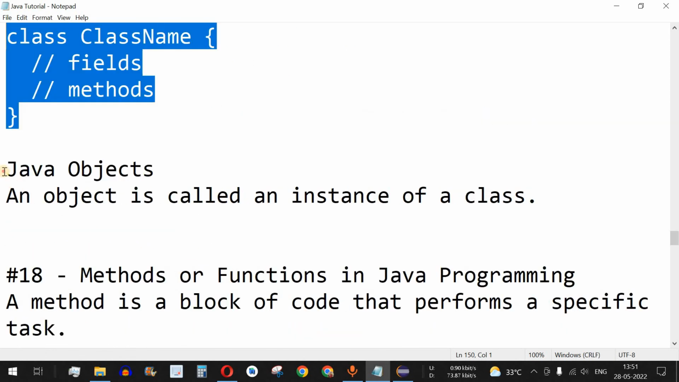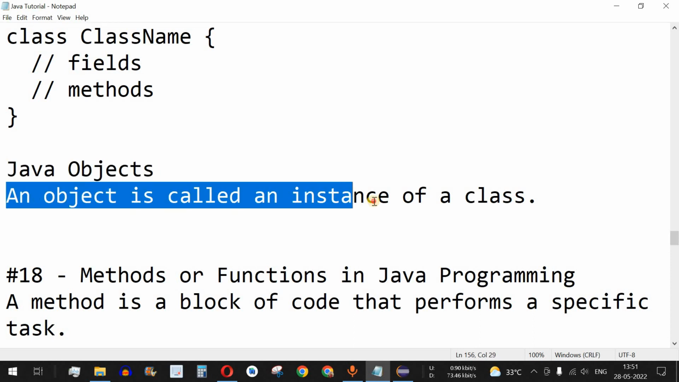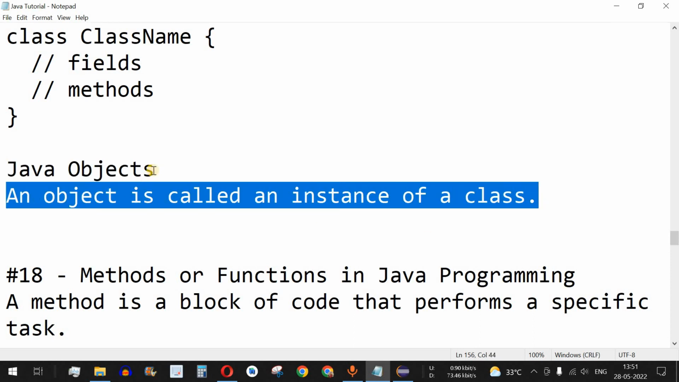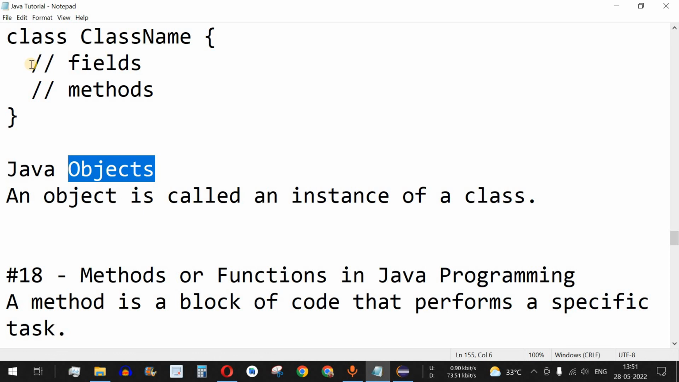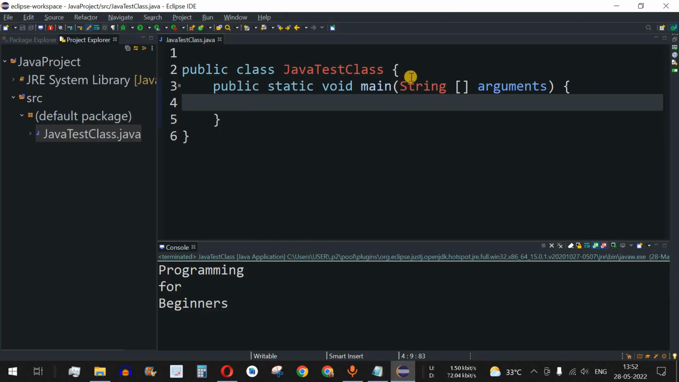And then we create the Java objects out of this class. So an object is nothing but an instance of a class. So we can use objects in order to refer to these fields and methods. So guys, all these things we are going to check with the help of examples. So let me just move to the code now.